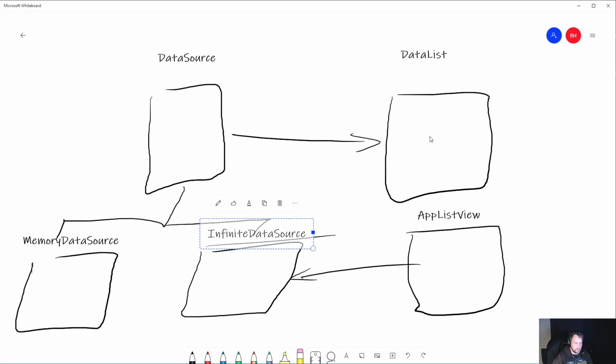If we pass an array to the data list, the data list will automatically create a memory data source. Both of them, the infinite data source and the memory data source, extend the abstract data source and provide some logic and methods to show data. The app view adds the data source to the data list.